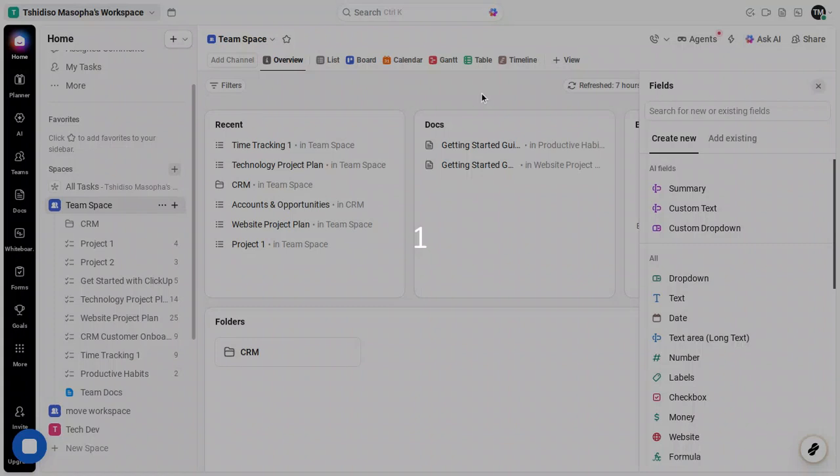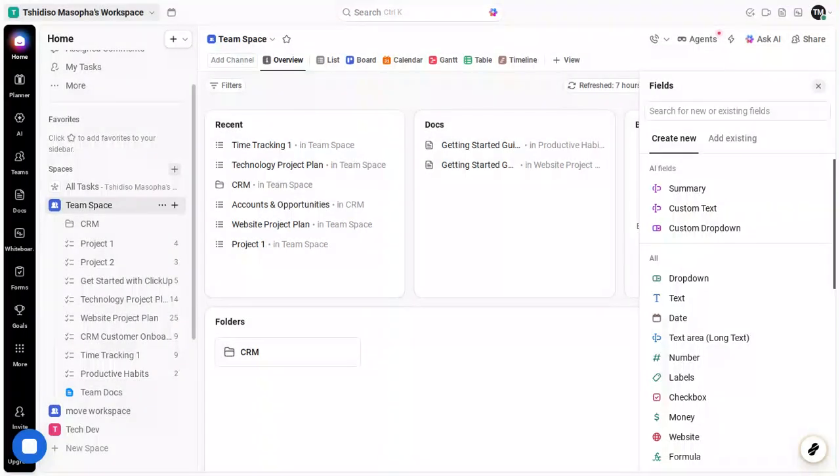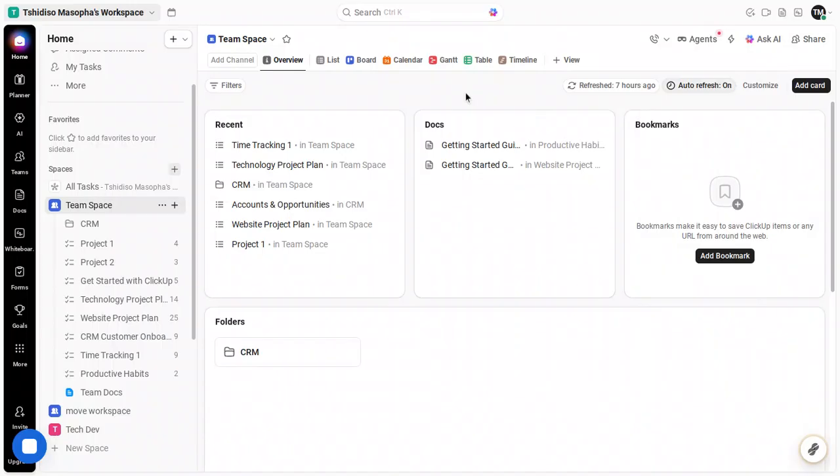In today's video, I'm going to teach you how to create a support ticket system in ClickUp. By the end, you'll have a clean, reliable place to capture requests, track progress, and keep your team aligned without juggling emails or spreadsheets. Start on your workspace overview inside your team space.